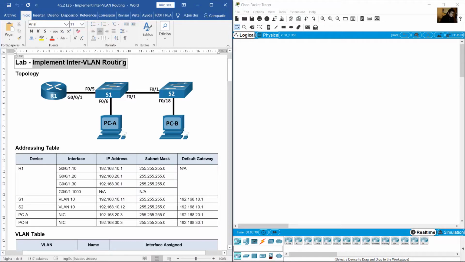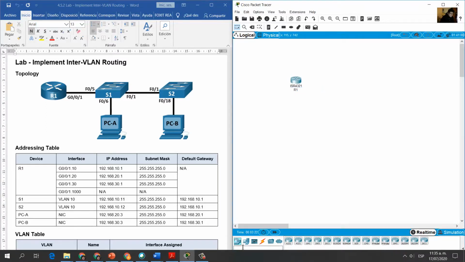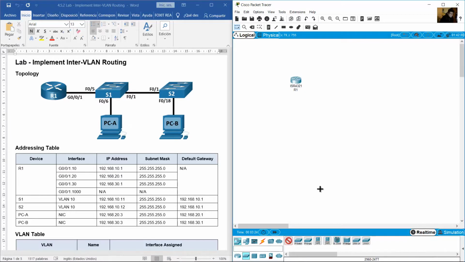Implement Inter-VLAN routing. This topology: a 4321 router will be R1, two 2960 switches, S1 and S2, and two PCs, PC-A and PC-B.